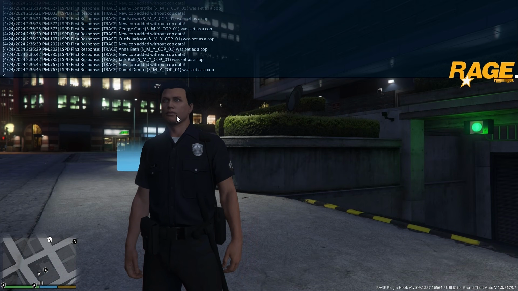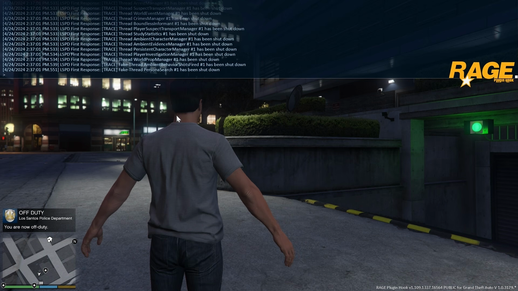If you type in forceduty after being on duty the first time, for example, if you type in FOR, you'll see it's typing out forceduty. Press tab and press enter, and you will now go off duty. That's one way to go off duty right there. A little bit easier to do it that way.